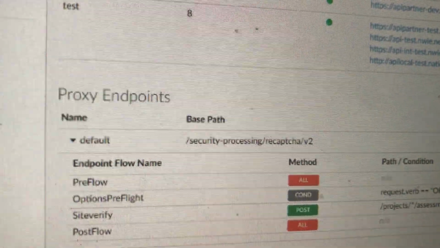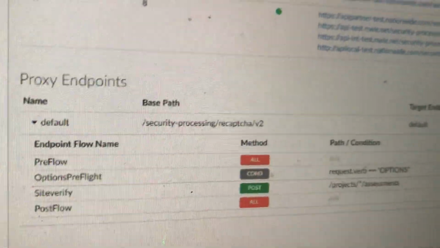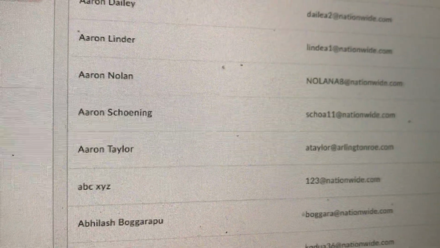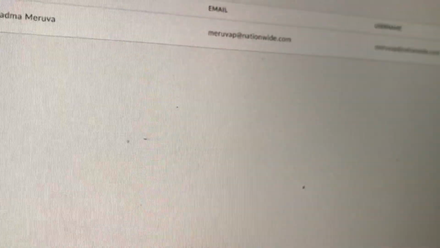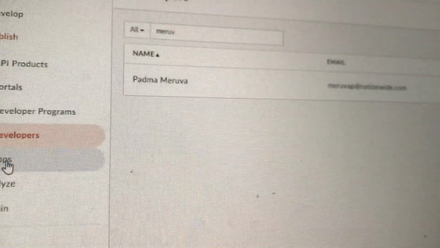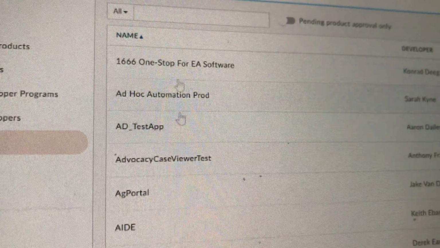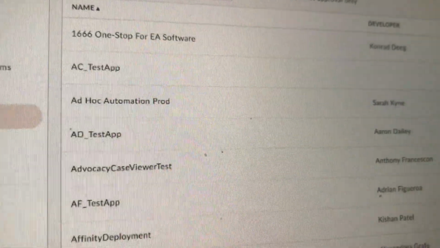I'm going to go over here to publish and developers again. What's your user ID, Padma? Meruva, MERUVA. Oh, there you are. You see how you have no apps here? What would happen is, inside of test, you would go here. You see all these different apps that people create? You'd create an app up here.